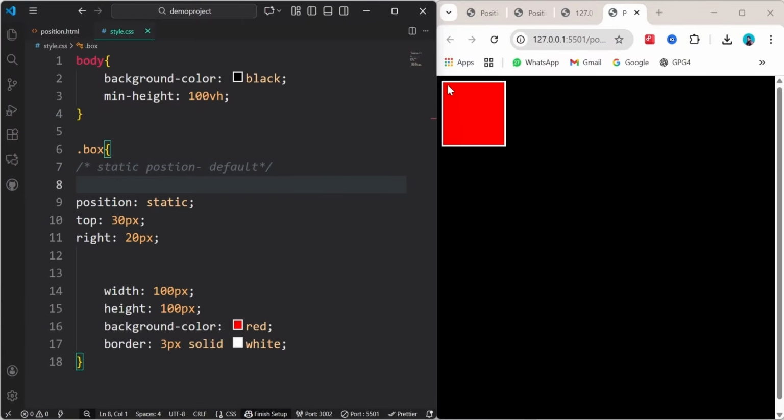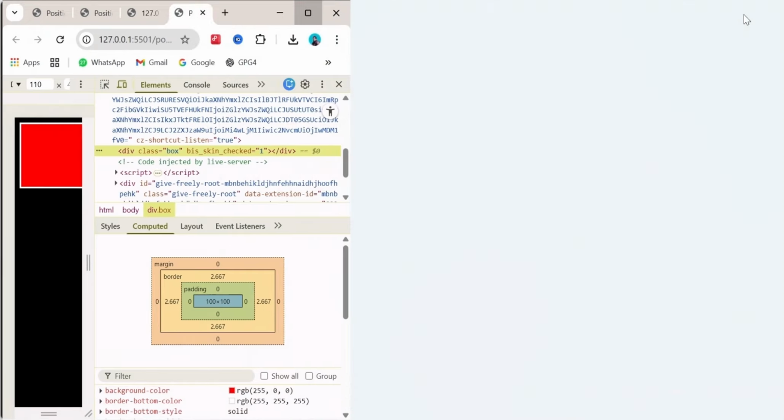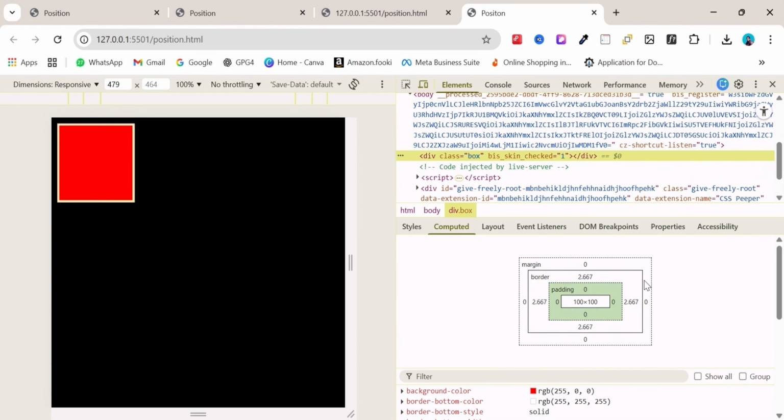You can see top and right are not working on static position, and box is not moving. Top and right. Inspect the web page. You can see no position is applied to box.